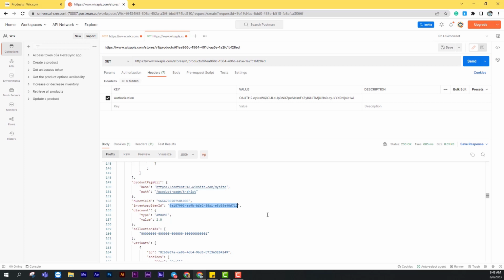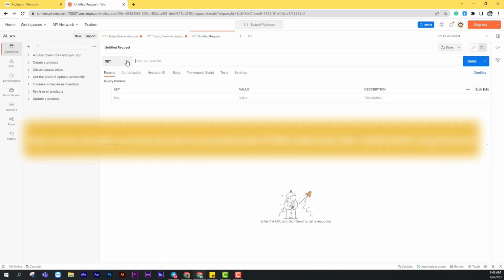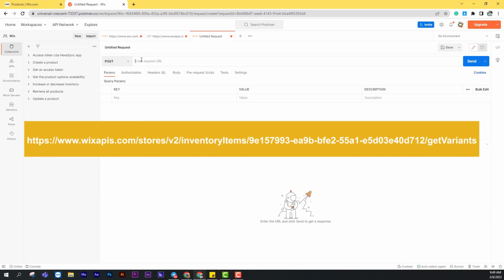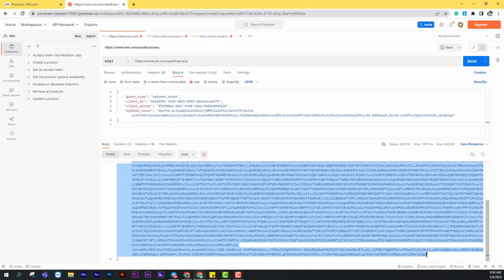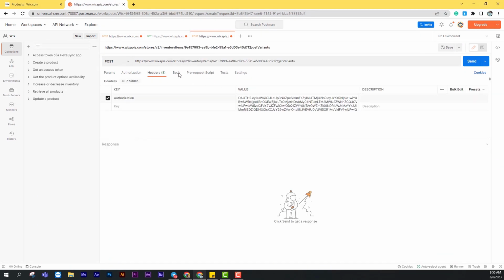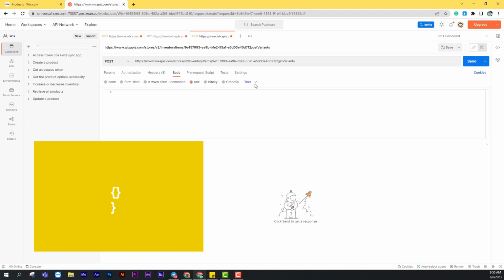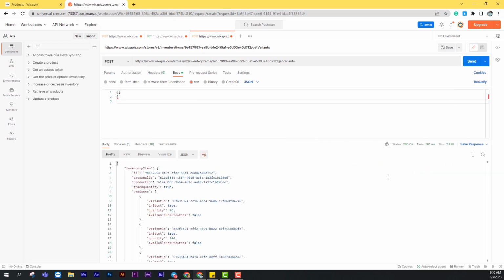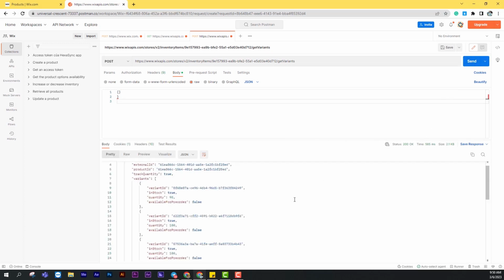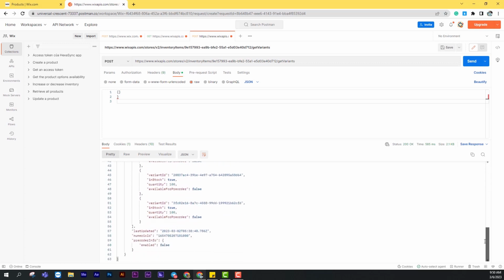Finally, we will get inventory variants. In Postman, create a new post with this URL. Remember to enter the authorization in the key section and the access token in the value section in the header. In the body, enter this code. Then click Send. As you can see, the Postman returned all information about inventory items variants of the product.